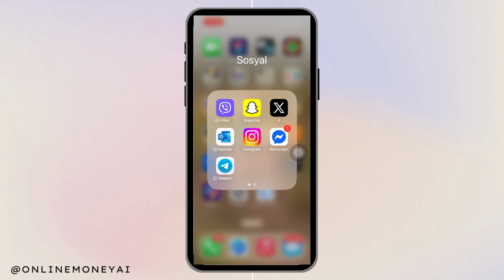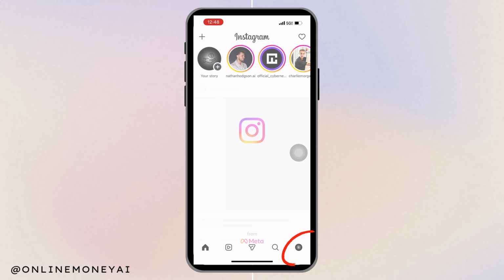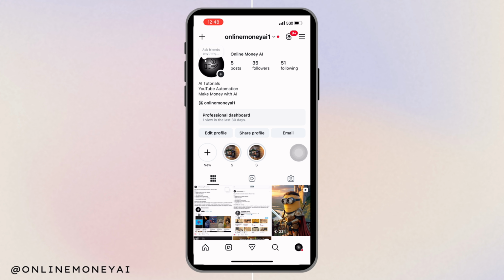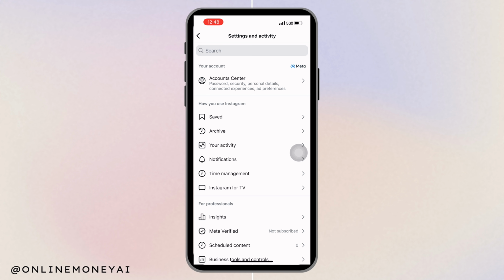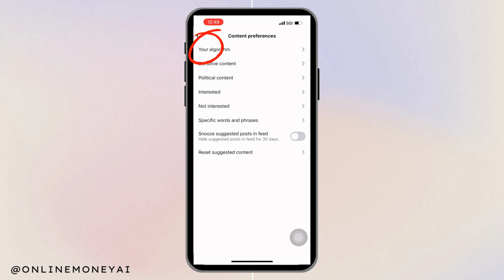First, make sure your Instagram app is updated to the latest version. Open Instagram and tap your profile icon in the bottom right. Tap the menu icon in the top right corner. Scroll down and tap Content Preferences. Now select your algorithm.